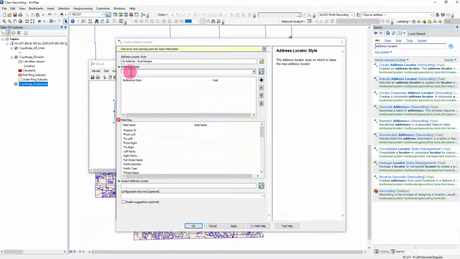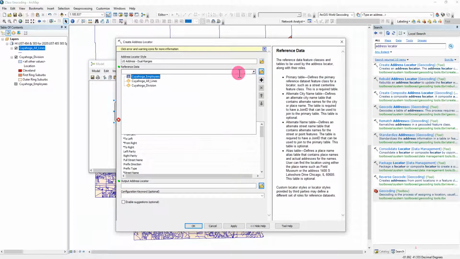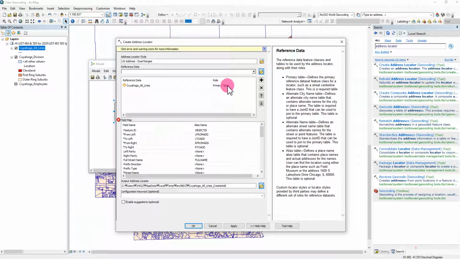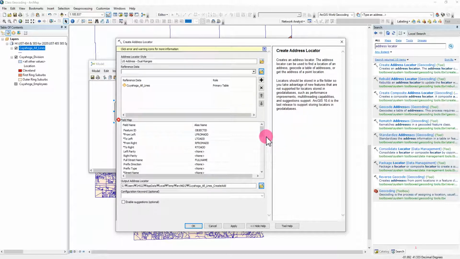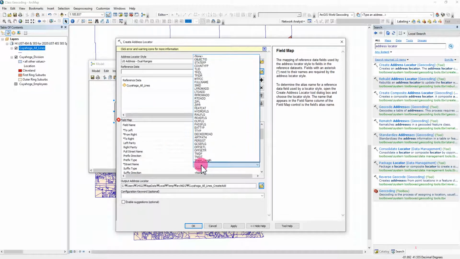Okay, then as I mentioned, the reference data, your Cuyahoga employees, this is not the reference data. This is a data table that you want to geocode. Our reference data is the Cuyahoga all lines shape file. So I'm going to scroll down a little bit, and Cuyahoga all lines. So it's going to be the primary table here, and then here we now have the arrow sign. So I'm going to select street name, which is full names.